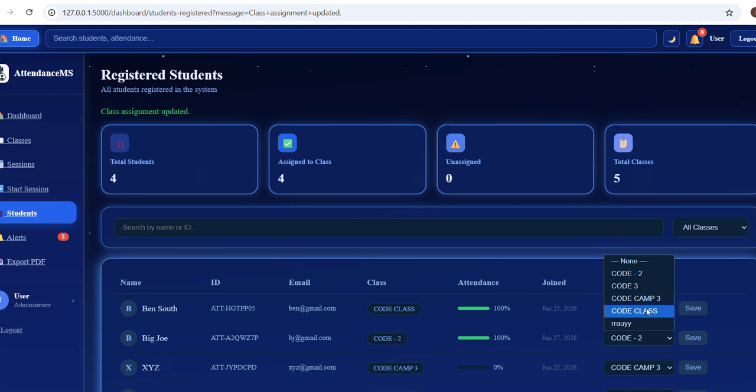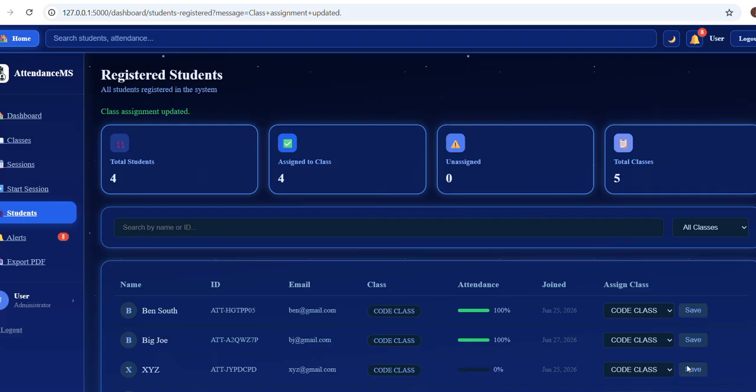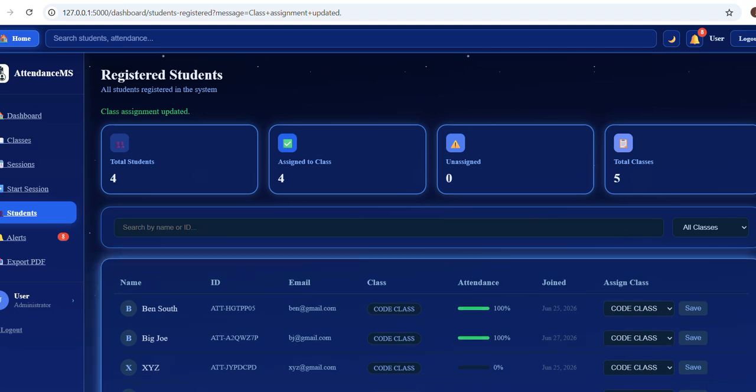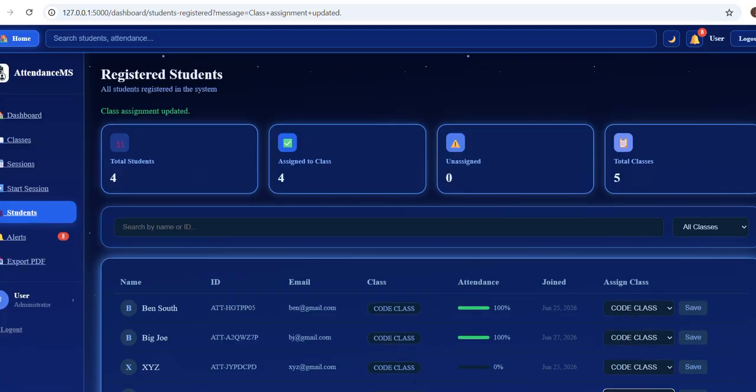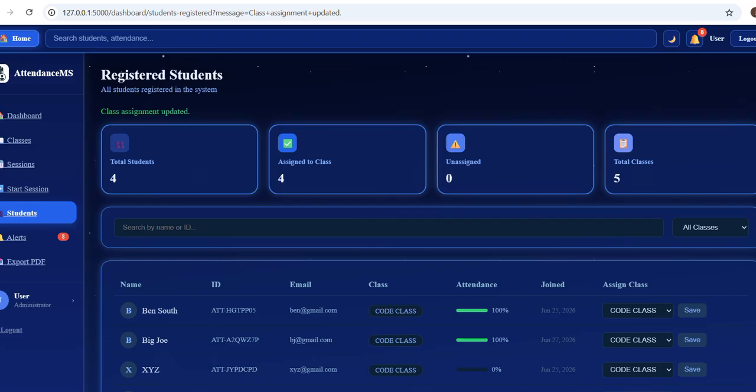So once I hit on Big Joe, I have to save Big Joe into code class. Now Big Joe is in code class. I have to save XYZ into code class. He's also in code class. So now the total number of students I've saved into code class will show over here. Once I assign them to the class, it will show over here. So now I've done 4 people.